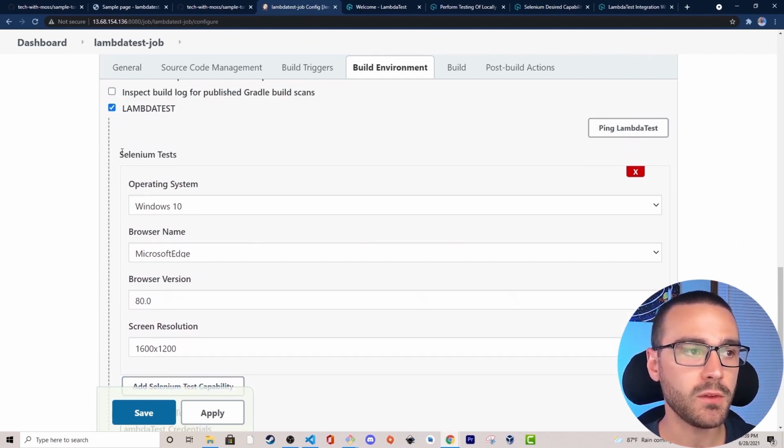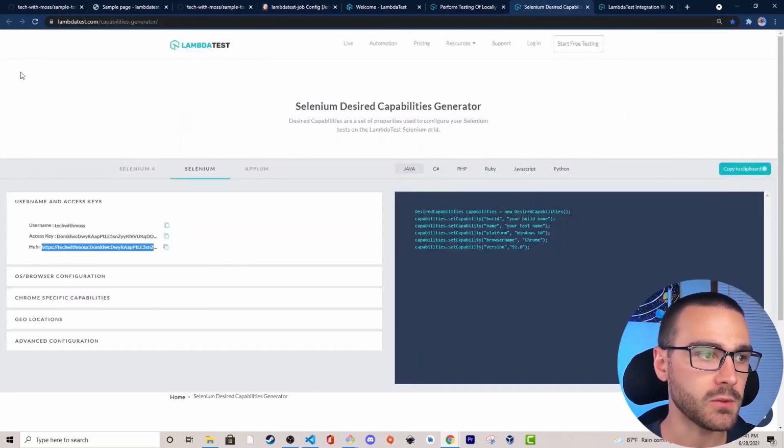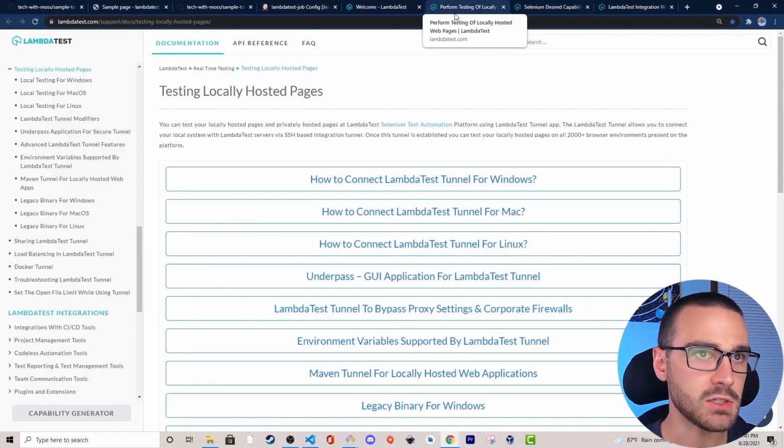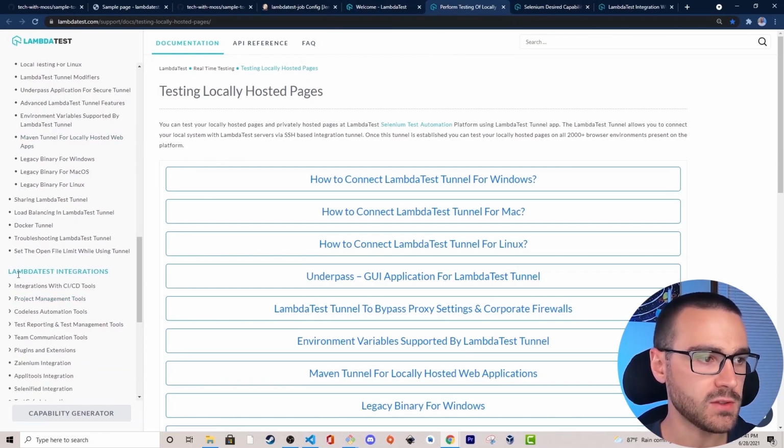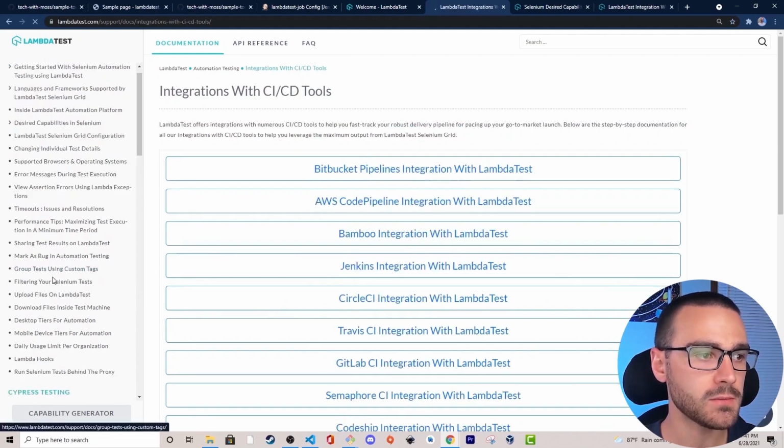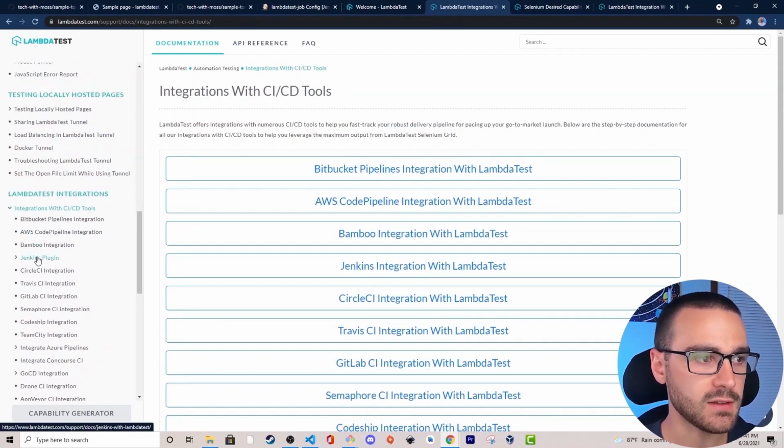The one caveat with using this interface to define the capabilities is that we have to reference an environment variable that is created by the Lambda test Jenkins plugin inside of our Python script. And to find the name of that environment variable that the plugin creates, I'm going to navigate back to the documentation here. And if I scroll down to the section Lambda test integrations, and then integrations with CI/CD tools, I'll select the Jenkins plugin.